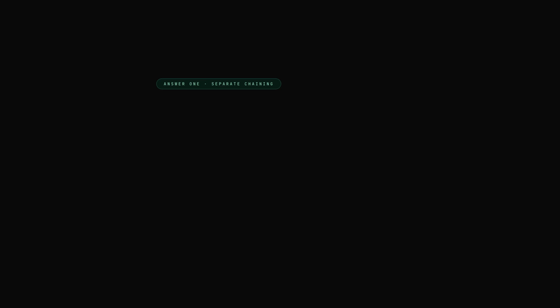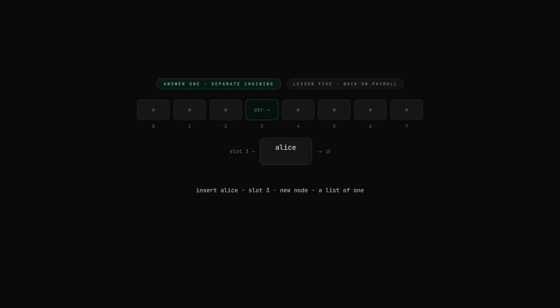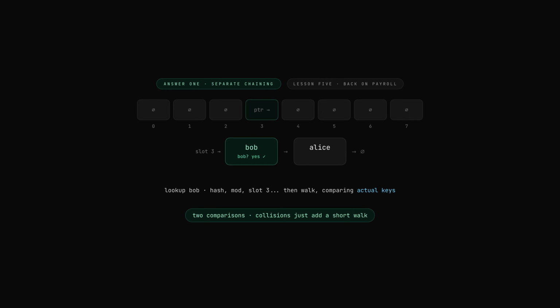Answer 1. Separate chaining. Every slot holds, not a value, but a pointer to a linked list. Lesson 5 structure. Back on payroll. Insert Alice. Slot 3. New node. A list of 1. Insert Bob. Slot 3 again. No panic. Prepend. Slot 3 now chains 2 nodes. Lookup Bob. Hash, mod, slot 3, then walk the chain comparing actual keys. First node, Alice. No. Second node, Bob. Yes. 2 comparisons. Collisions just add a short walk.